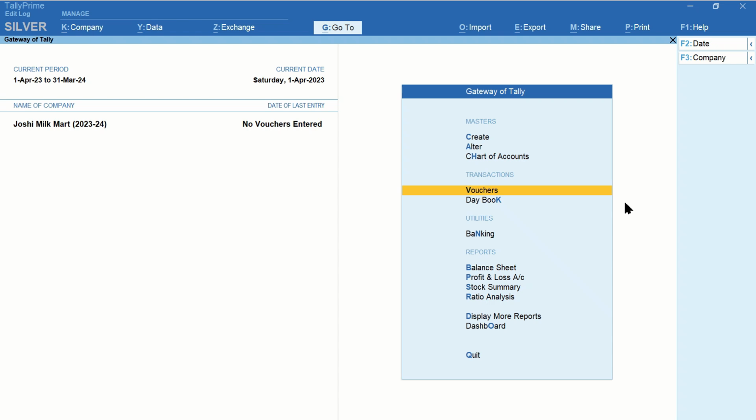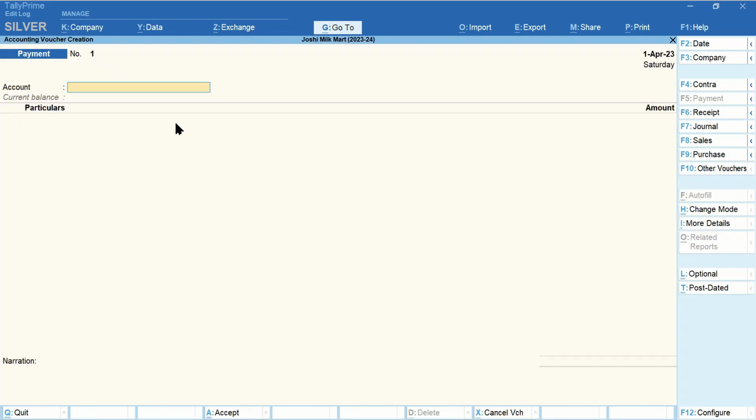So now in Gateway of Tally, we are already in vouchers. We'll press enter here. The voucher type is payment. We are supposed to have a purchase voucher. So we will press F9 on the keyboard or click on the purchase.